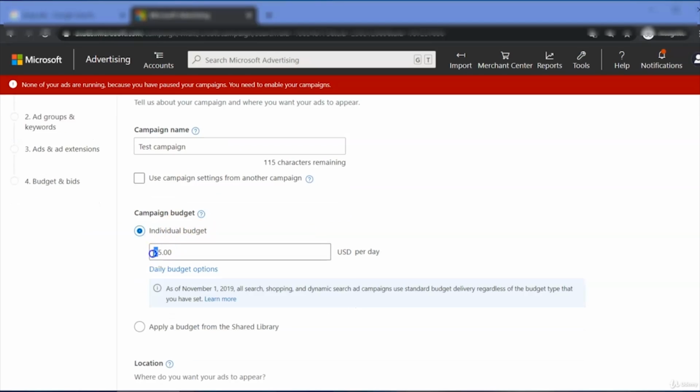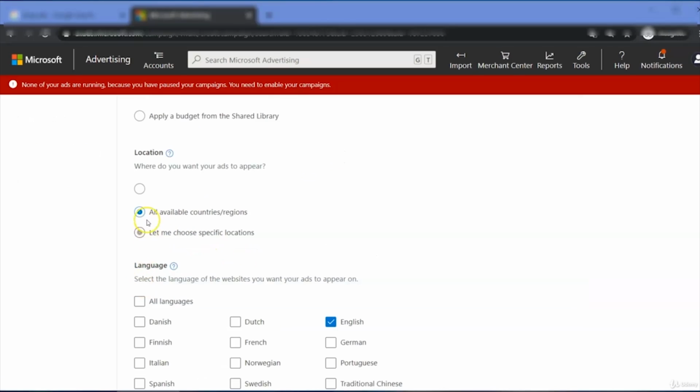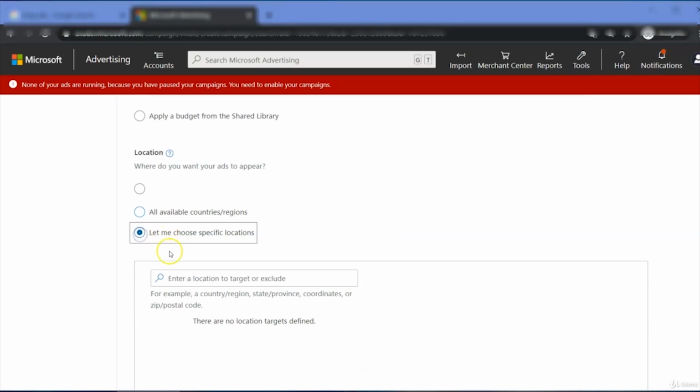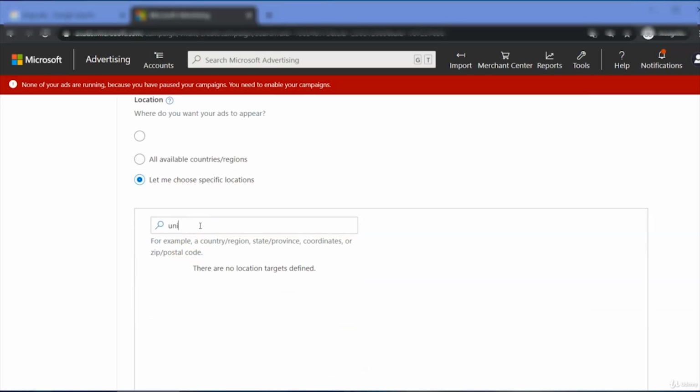Then the individual bid would be, for example, $5. Always start with a lower budget. Especially if you're a newbie and you're just starting, then don't spend too much on your campaign. So $5 per day is a good amount to start with. For location, you can choose a specific location. I would just say that I want to target United States.